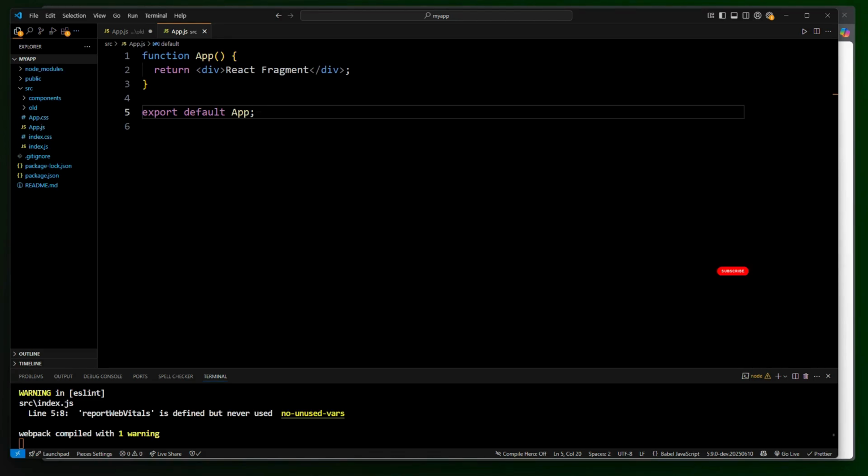Video in the React.js beginner tutorial series. In this video, we are going to discuss React Fragments. So what is the React fragment, and why do we need it?